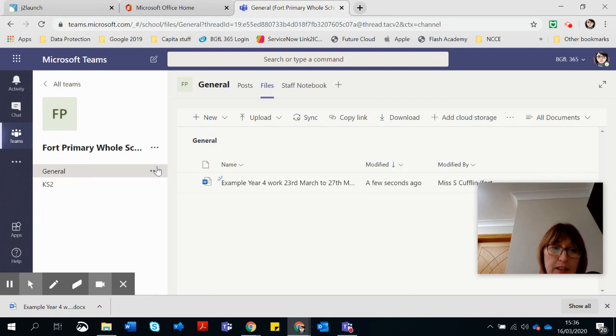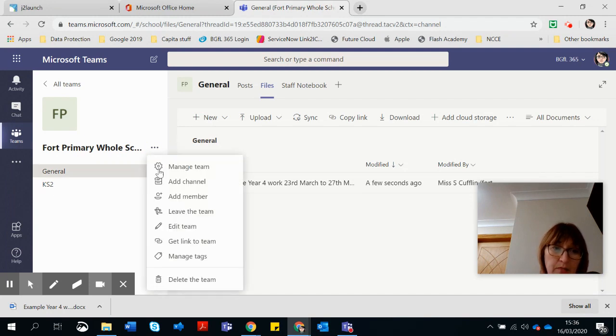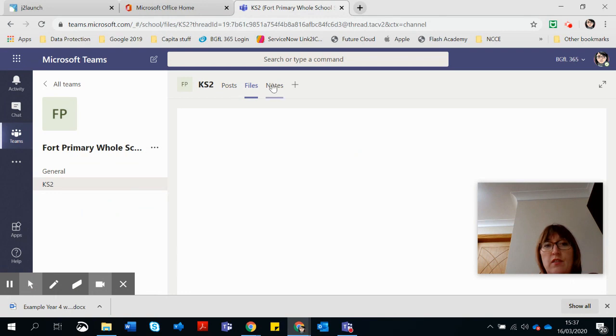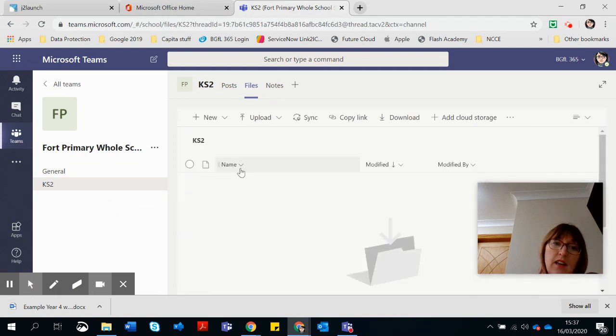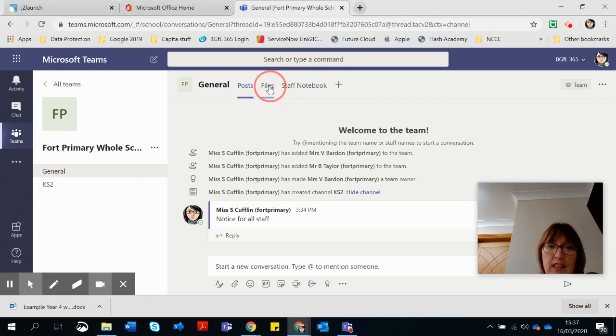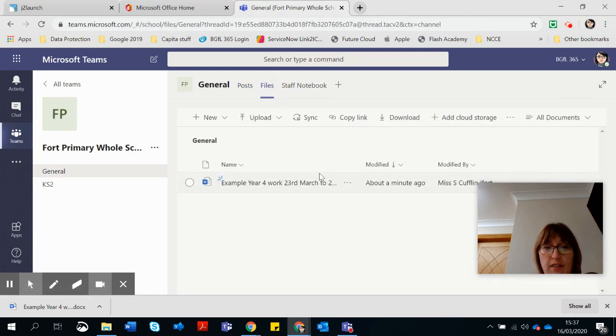You can have as many channels as you want here, just by adding more channels. It's important to note that each channel has its own separate files area. So if I'm in Key Stage 2, you'll see that that is empty, whereas the document we've just uploaded is here in this general area.